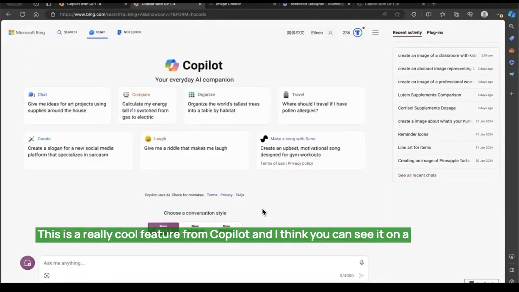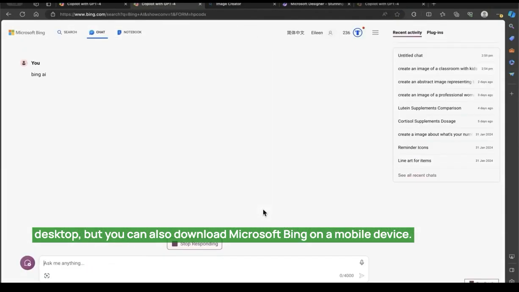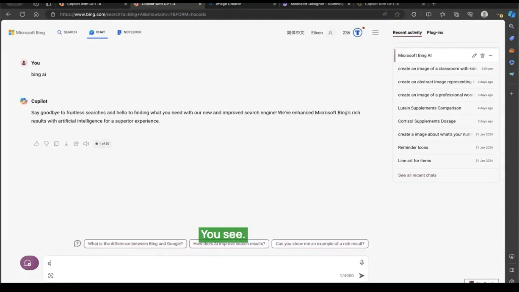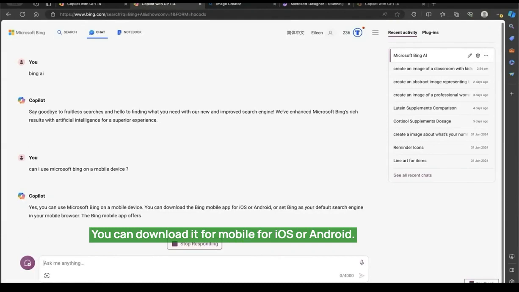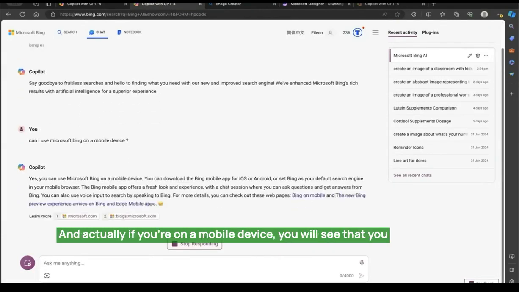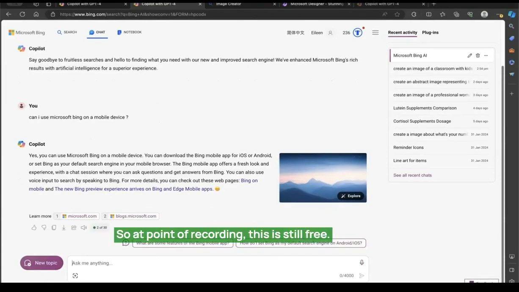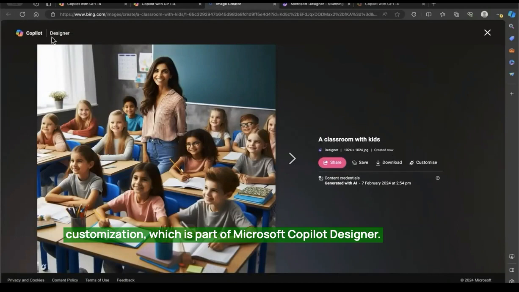I think you can't see it on a desktop, but you can also download Microsoft Bing on a mobile device. Let's try, you see. Yes, you can download the mobile app for iOS or Android. If you're on the mobile device, you will have the option to turn on Copilot and have it be powered by ChatGPT 4. At the point of recording, this is still free. This might change in time to come, but while it's there, make use of it because it integrates with the ability to do your customization, which is part of Microsoft Copilot Designer.